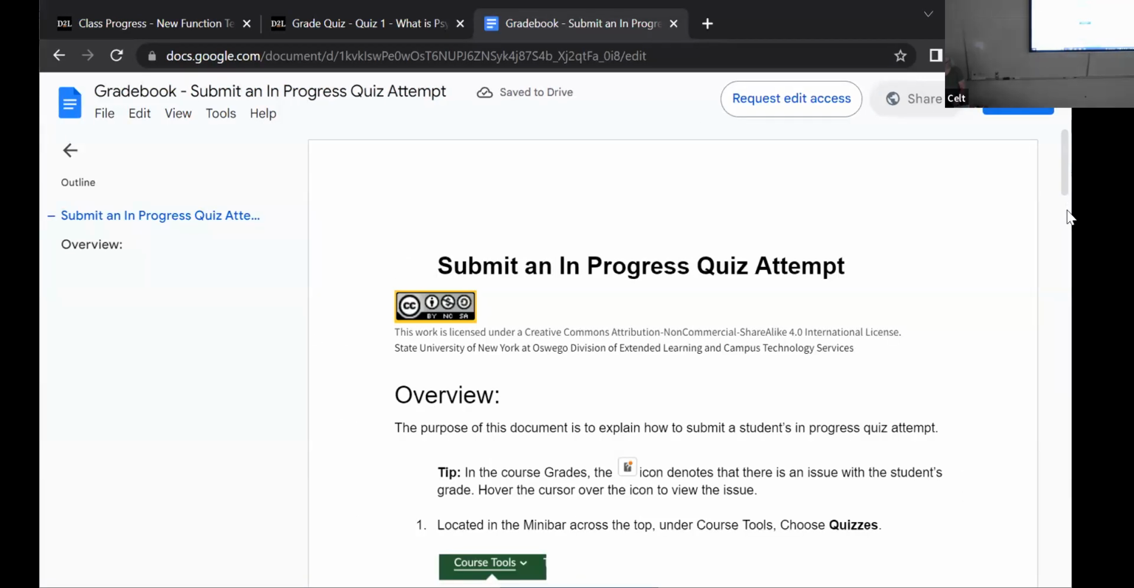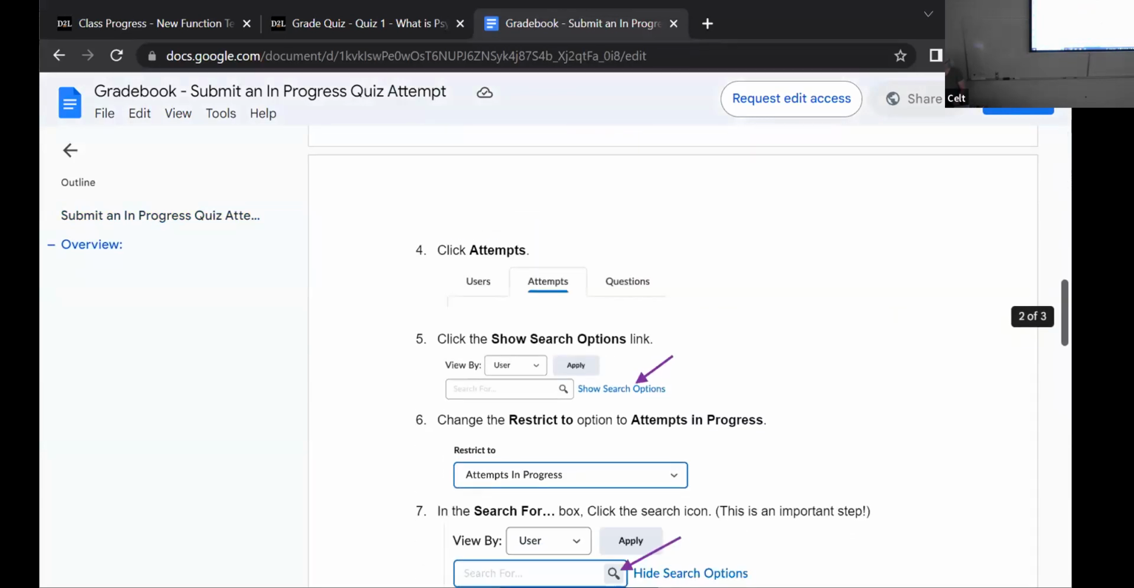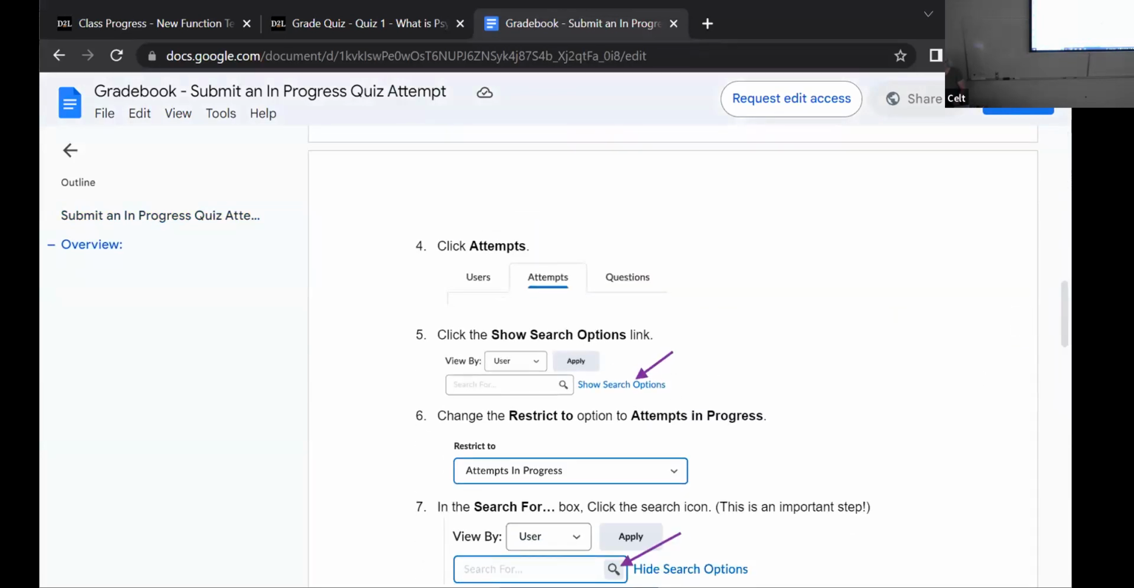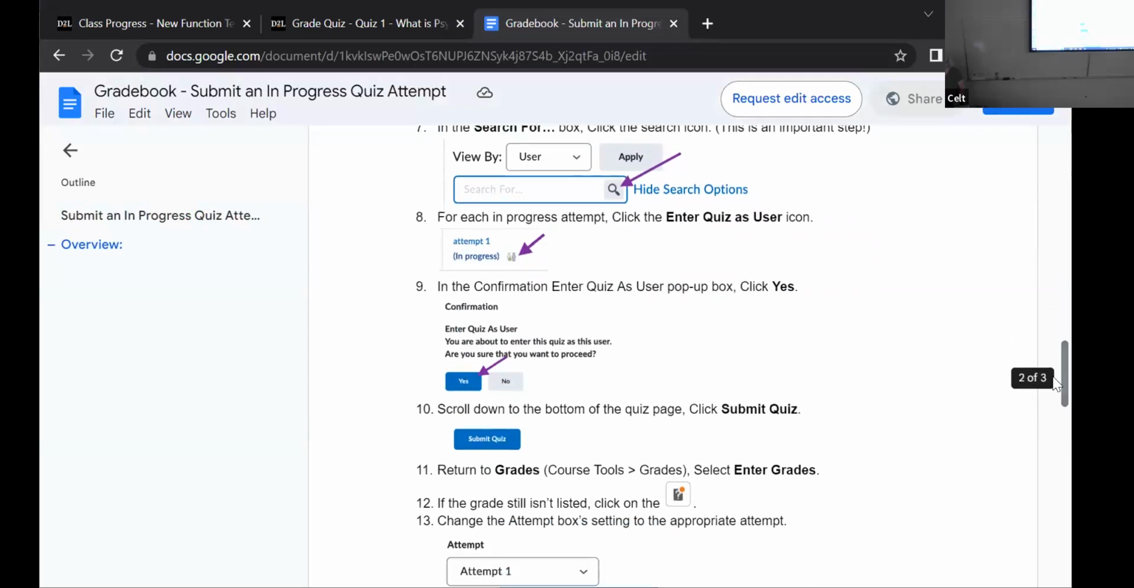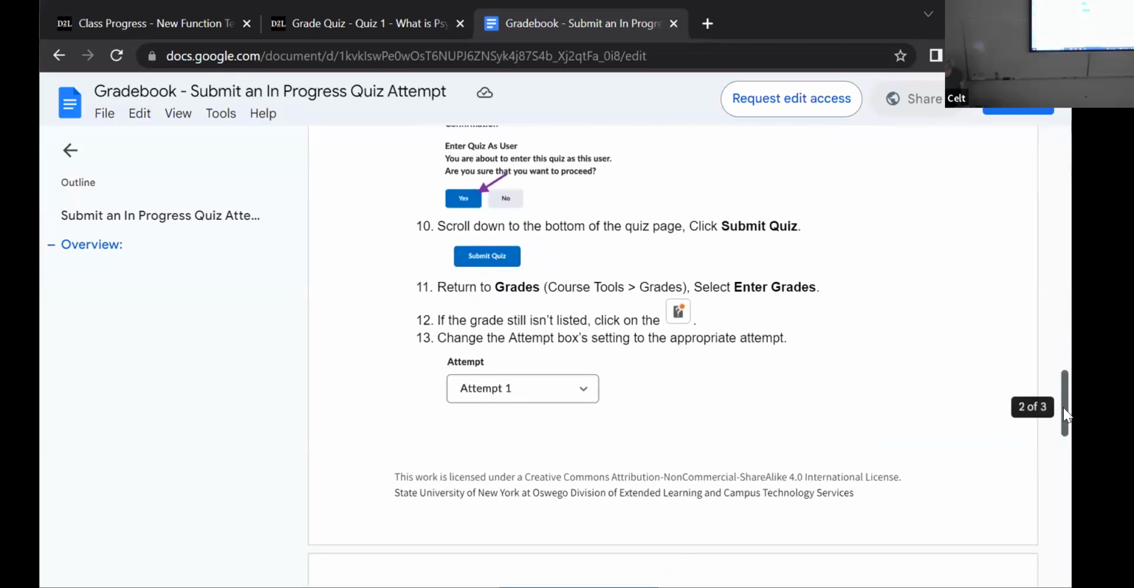Okay, so I showed you all that. We did the search options. And then for each attempt that's in progress for the student, you will see this in progress in this little two people with an arrow. So this is the impersonate, and you're going to become that person for a moment. And then you're going to confirm that you want to enter the quiz as the user, and just scroll down to the bottom and click submit. You don't want to change anything. And then return to grades.